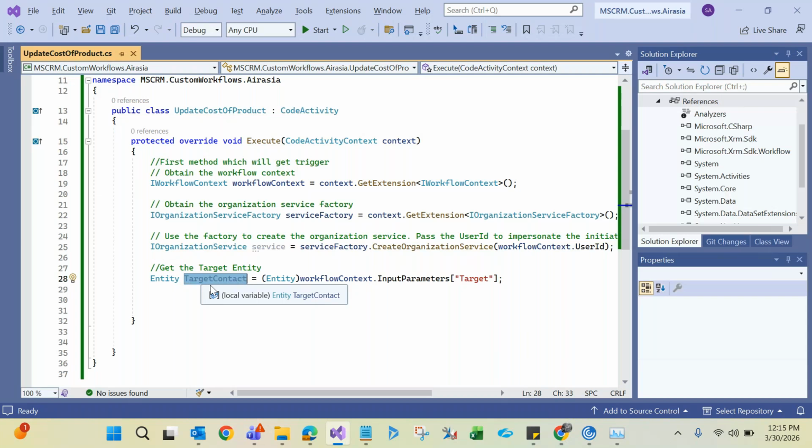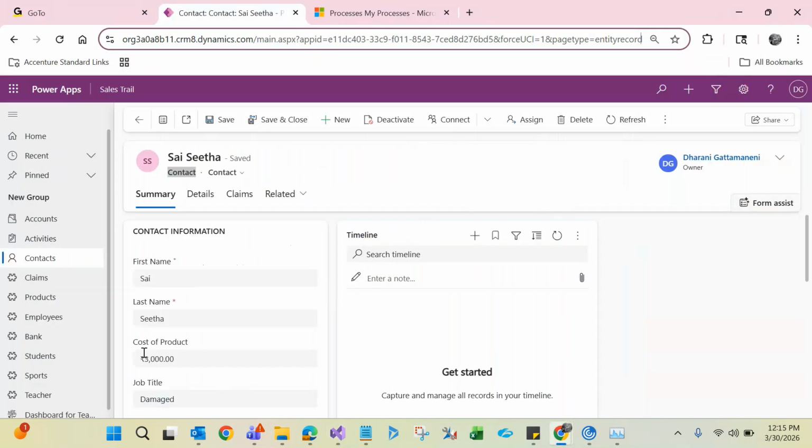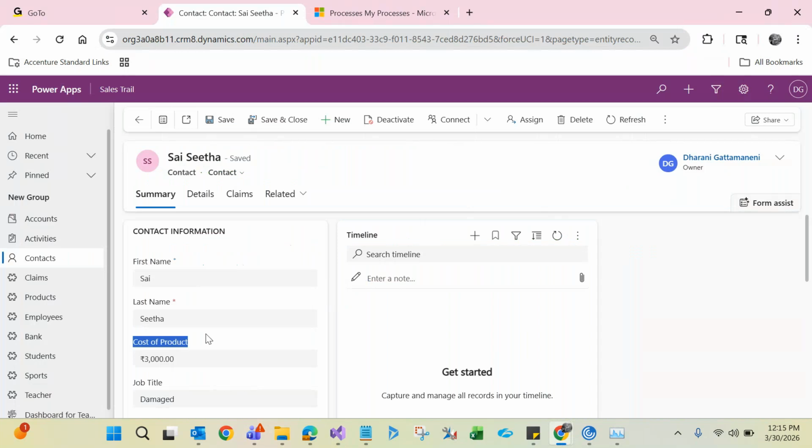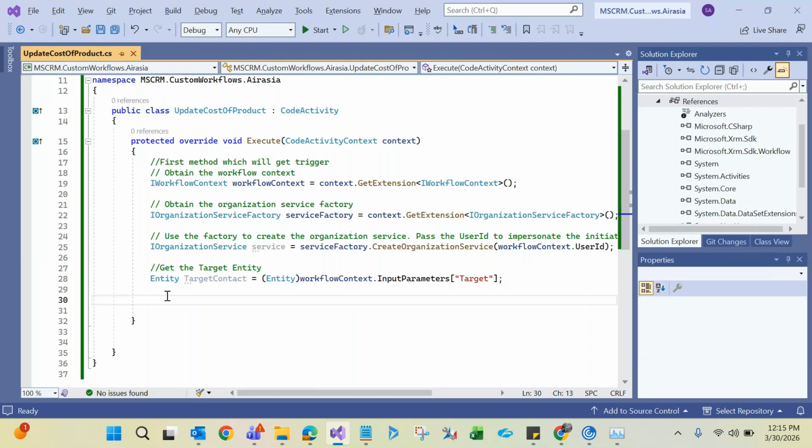So from this target, I need to get the cost of product. I want to get the cost of product because if I do not have a cost of product, then I can't update this cost of product on claim, right? The same value, 3000, I have to update in claim. So that is why first I need to get the value of cost of product.